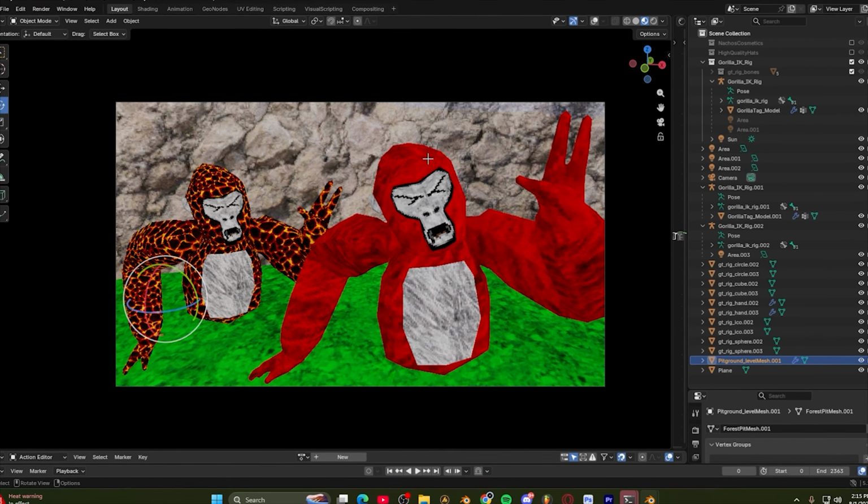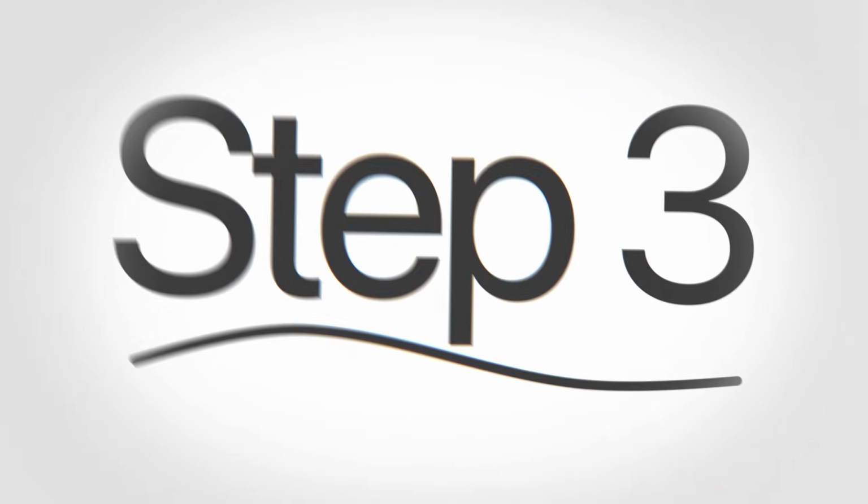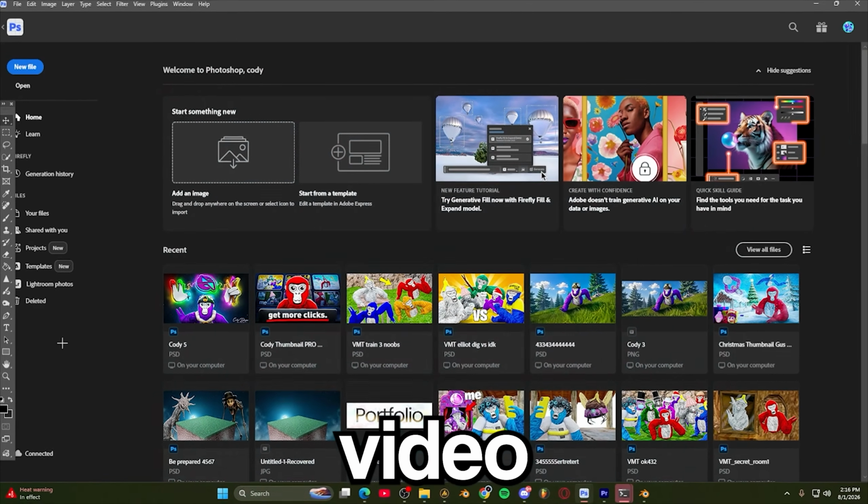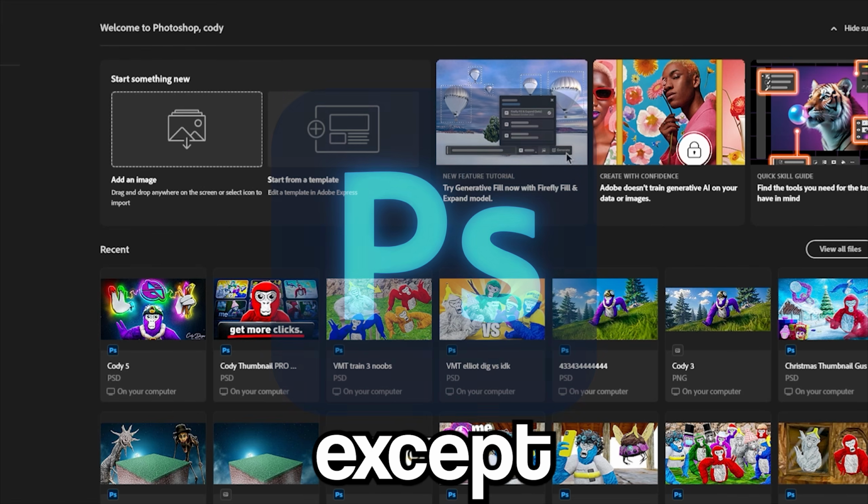Alright, now we can move on to step 3, which is photoshopping. Before we import the renders, you can also use Photopea, which I'll leave in the description of this video. It's basically the free alternative for Photoshop, except a little bit worse.